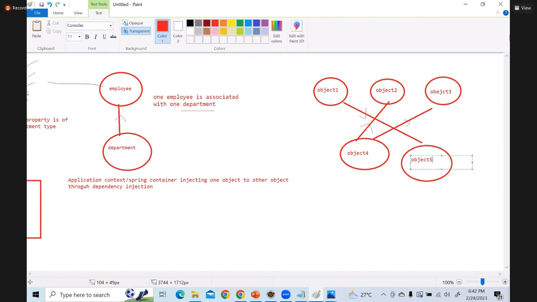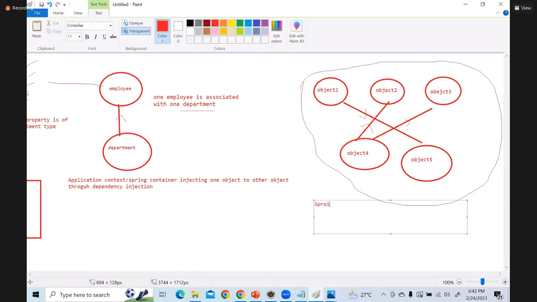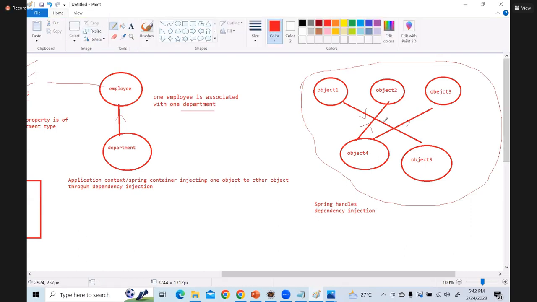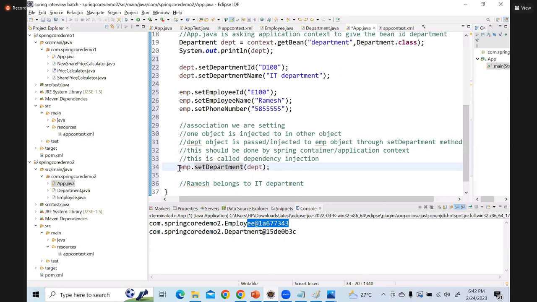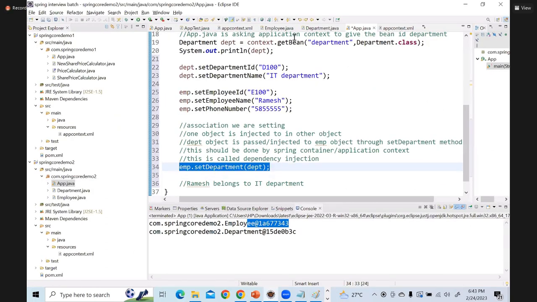Now Spring handles this dependency injection. If you handle it yourself, you have to call the setter methods for every object, like this dot set of this, or this dot set of this. You should not do that. Spring handles this, so don't do it here.